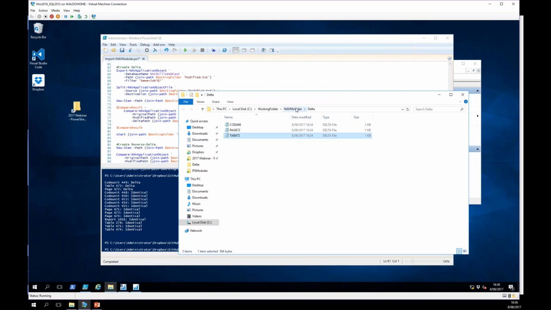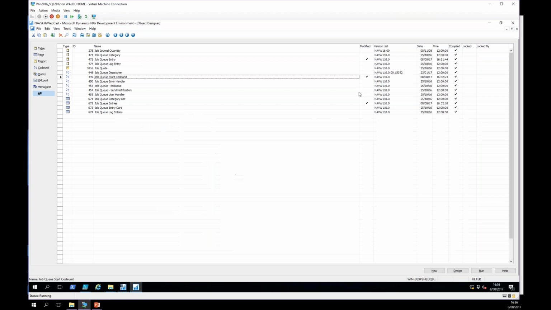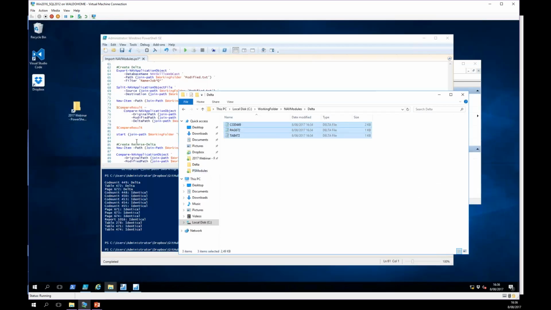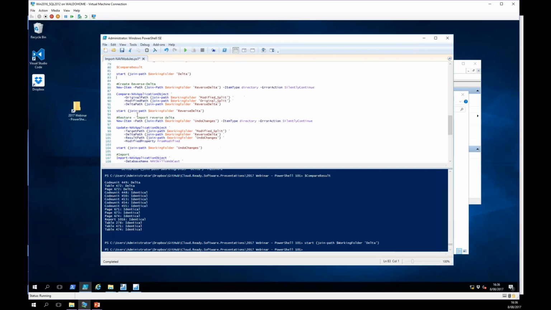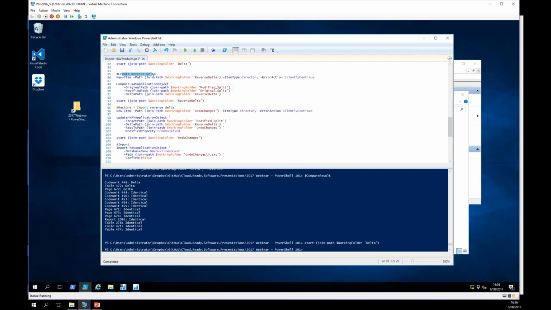Cool. So I've been doing stuff with my objects. I've got my original, I split it, I've got my modified, I split it as well. Now I've compared these two, created delta files, described it. Now, these are my changes, my objects are here. The nice thing about deltas is that you can create reverse deltas as well. So let's go a little bit more complex. Reverse deltas are the exact opposite of a normal delta.